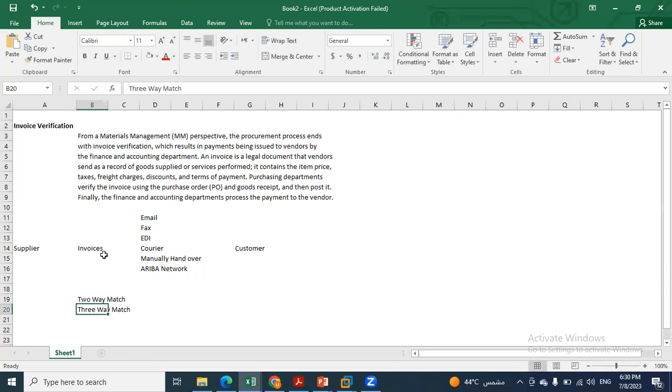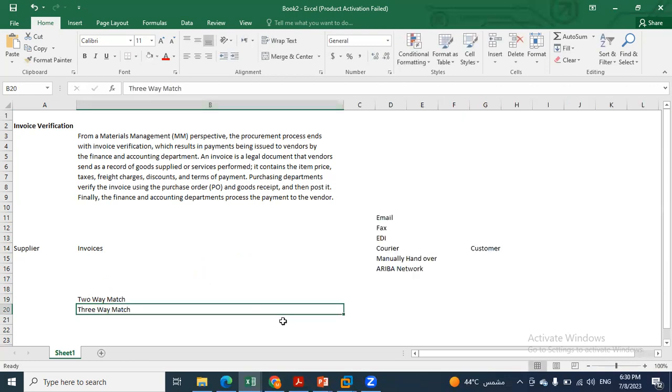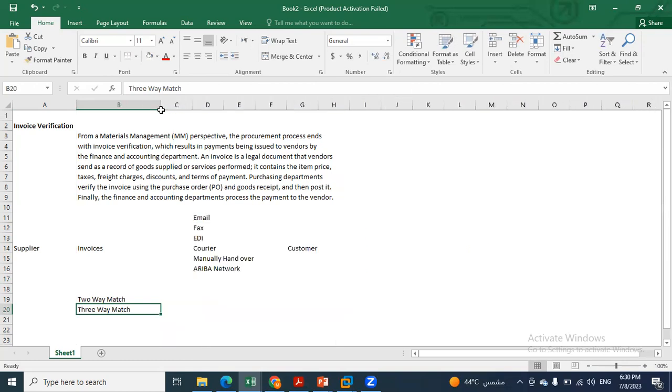What is meant by two-way match? What is meant by three-way match? Two-way match means our invoice will be matched with the purchase order only. That means whatever invoice is submitted by the supplier should match with the purchase order details. That is my two-way match.